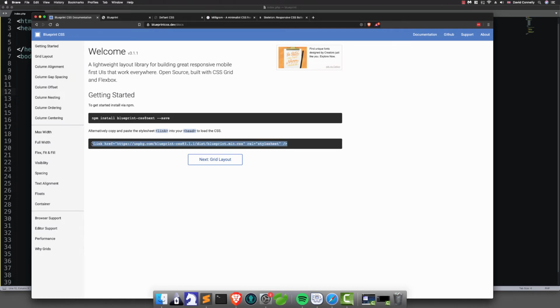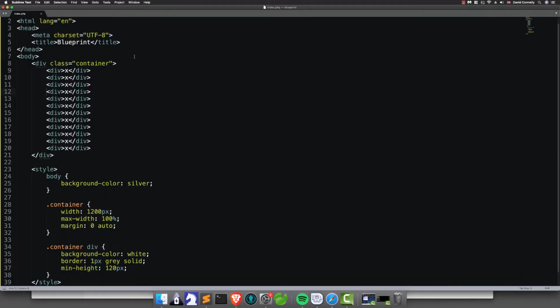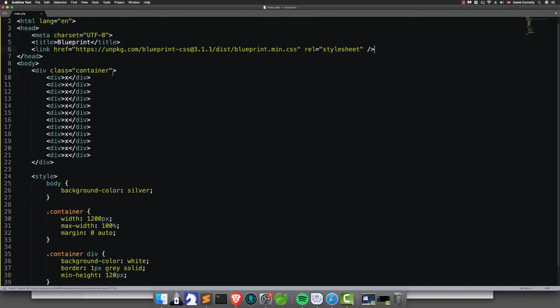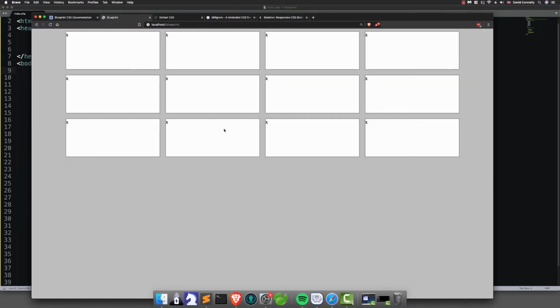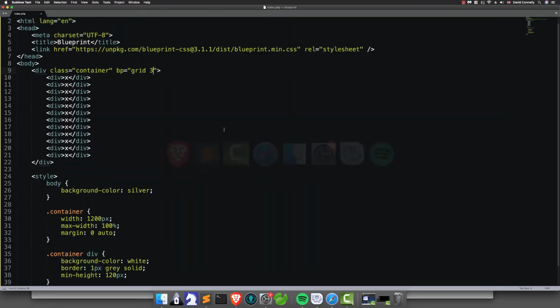I'm going to copy one line of code here. It's going to link me to a little style sheet, right? There we go. Then I'm going to go to where this container is and I'm simply going to say BP equals, let's have in quotations, grid. Let's say 3. Gonna save it and let's refresh and hallelujah, won't you have a look at that? It's fantasticola, folks. How quick was that?